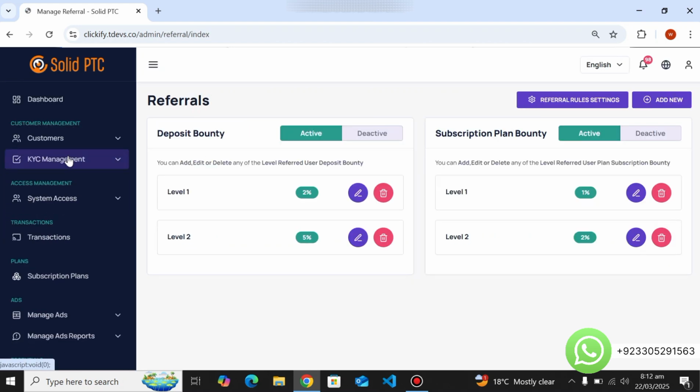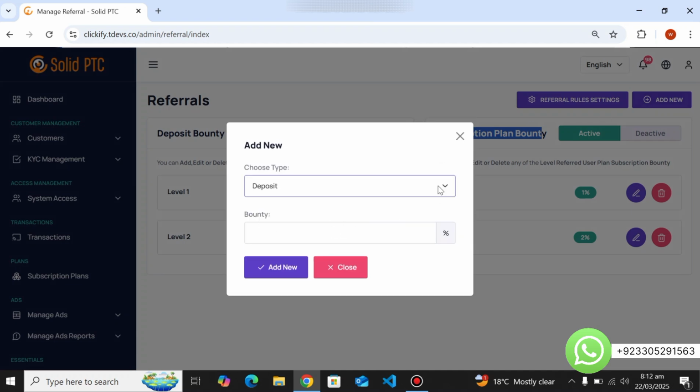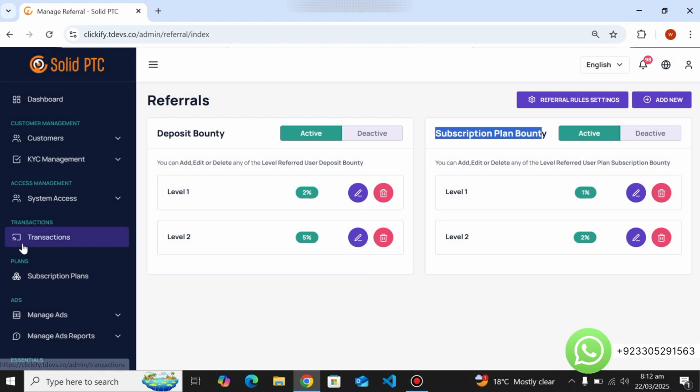In referral section, you can create multiple levels of referral on deposit or on plan subscription. You can see there are currently 2 levels of referral, but if you want to create a new one, just go to it, add new, and you can create as many referrals as you want on deposit or plan subscription. So it completely depends on you.